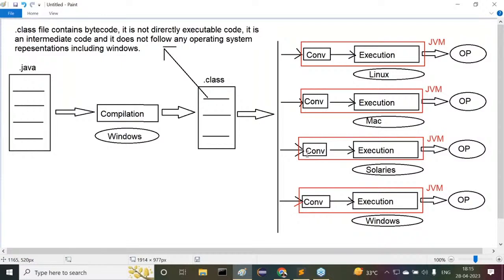Inside the Java software only, we are having Java compiler, JVM, Java documentator, and so many tools are available. All the tools collection is nothing but Java software. All the tools are platform dependent. Java compiler is platform dependent. JVM is platform dependent. Java documentator is platform dependent. Java profiler is platform dependent. Java software is a collection of these tools only. So Java software is totally platform dependent, but Java programming language is platform independent.